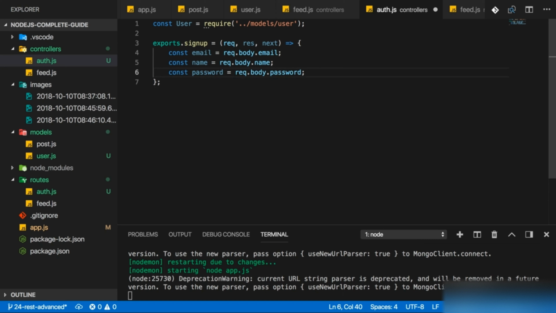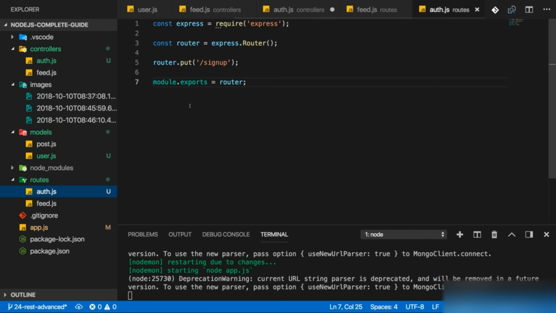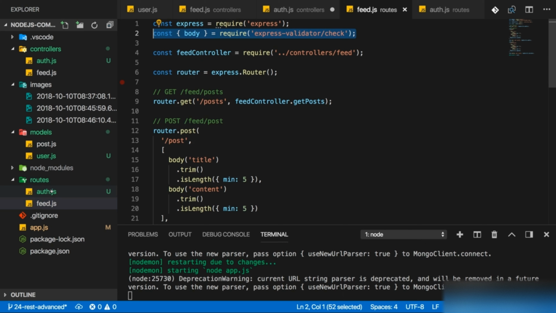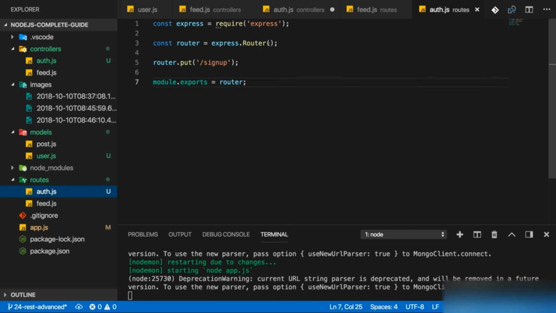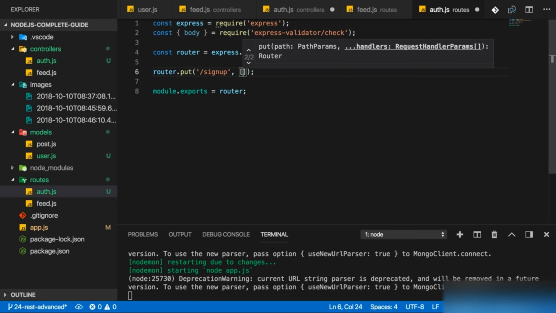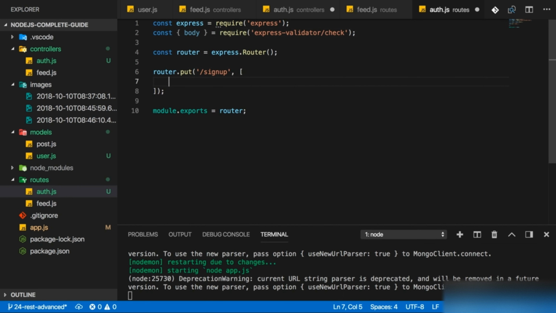Now, obviously, to extract all of that, we need to know that it's there. So we should add validation. For this, I'll go to my auth routes again. And just as in feed.js, I will add this express validator check. So we'll copy that import from feed.js and add it to auth.js. And on sign up, I'll then add an array of validation related middleware.